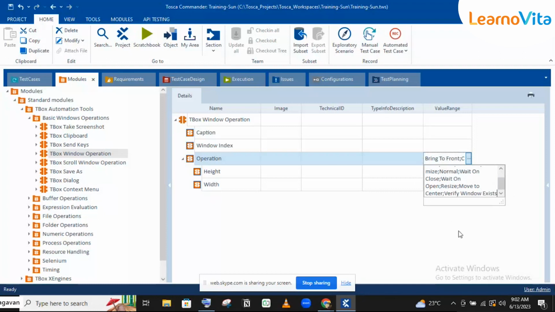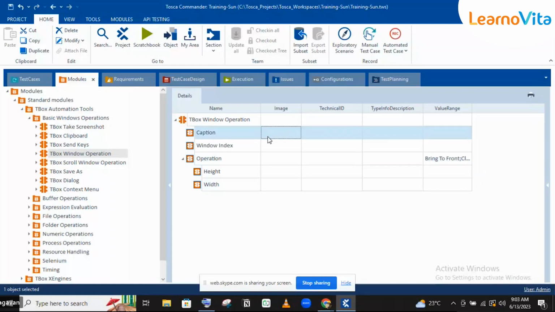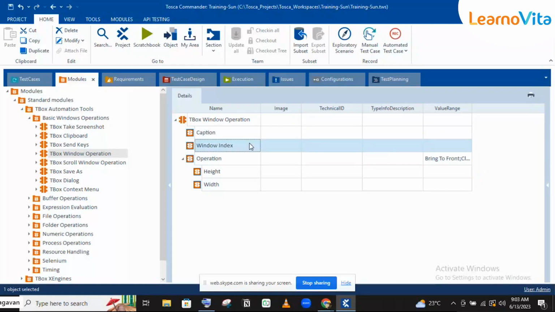You can see all the options available for this operation are there. So you want to close the window and you want to wait to see if it is closing or not. So all those options are there, and you can see resize, if you want to resize the window. So all the operations we can do to the specific window. So here in caption we will be giving the title of that window, and window index means the window number.